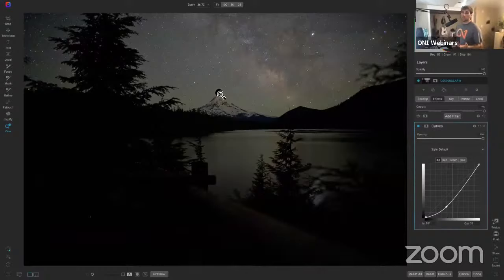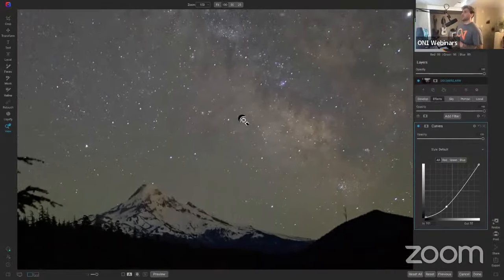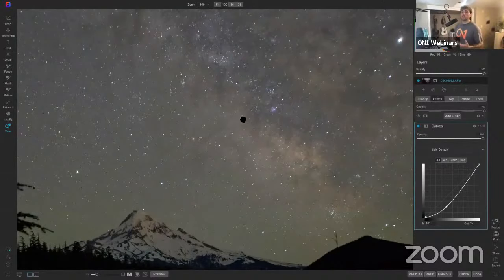And one thing we can do if we're just looking to modify the sky is zoom in to the sky, so you're not focused on any of the other areas of the scene. So I've dropped down that shadow point there. And you can see already it's bringing a bit more detail into that sky.